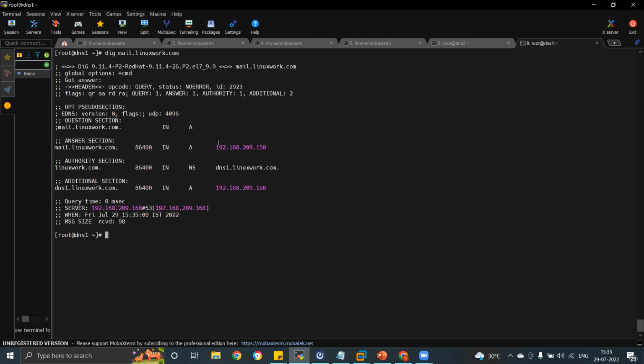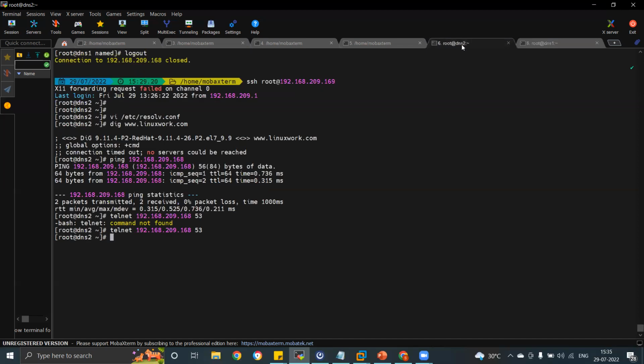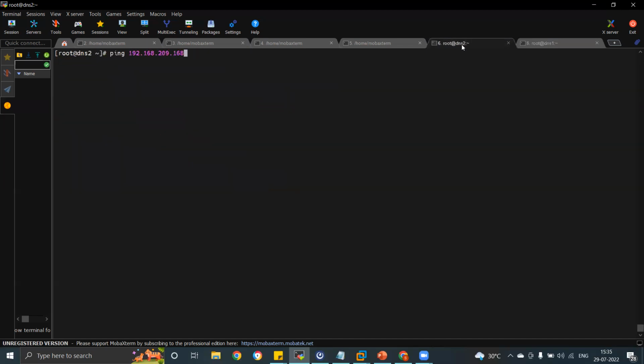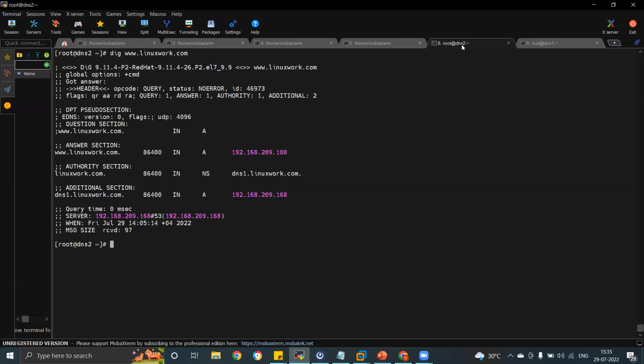And if I do mail.linuxwork.com, it will give me the IP 192.168.209.150 for mail.linuxwork.com. The same we will do from the other host, DNS2. Yeah, so it is also giving the same result for linuxwork.com, 209.100, and for mail.linuxwork.com, 150.